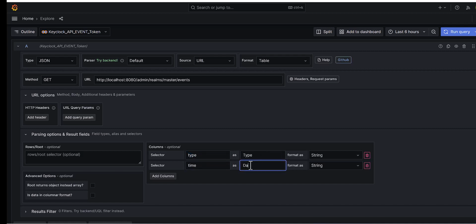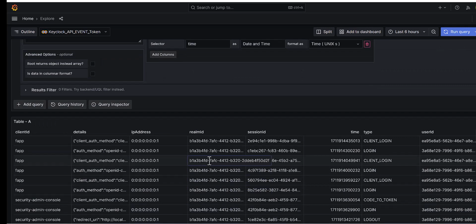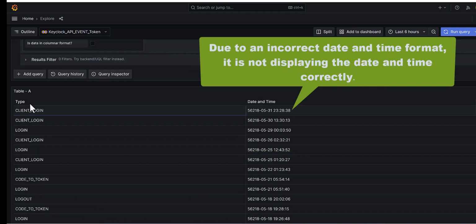Here it should be the same as that JSON format, and this is the customized name. For instance, here date and time is customized, and I am selecting this type Unix, and just refresh the query. Here you go. Then you will find the type as a client login, and so on.